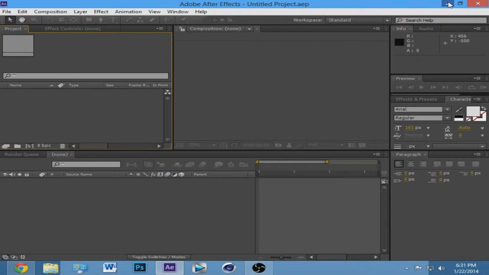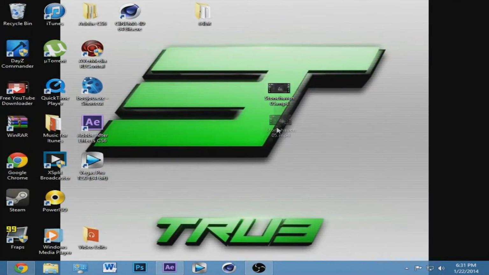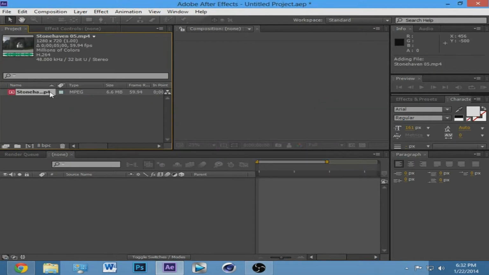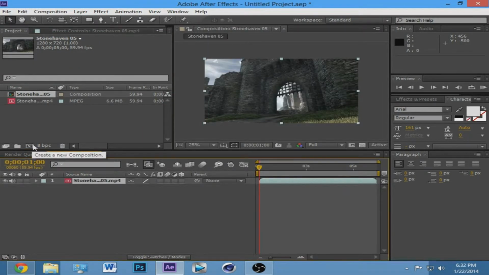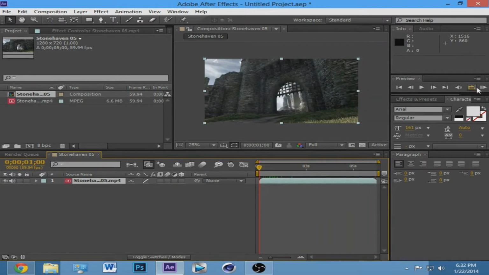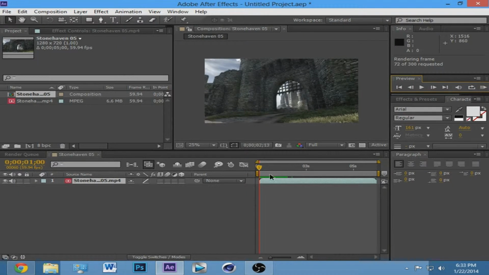The first step, just find your clip wherever it is, and drag it into the project tab. Alright, next thing you want to do is take your clip and drag it down into a new composition. Alright, so here is our little clip. You can scroll back and forth, or you can RAM preview to get a better view of it.